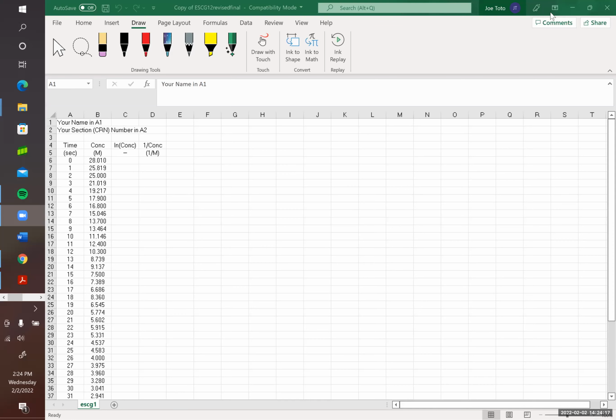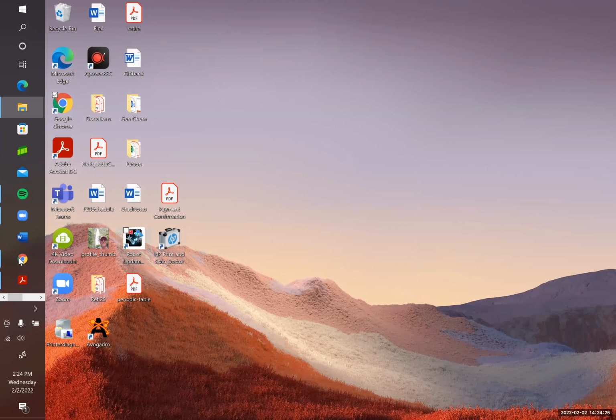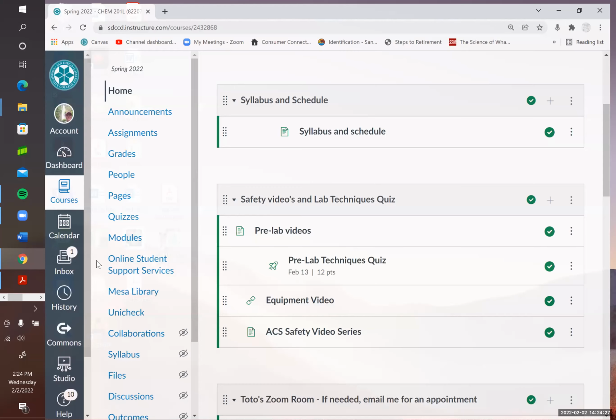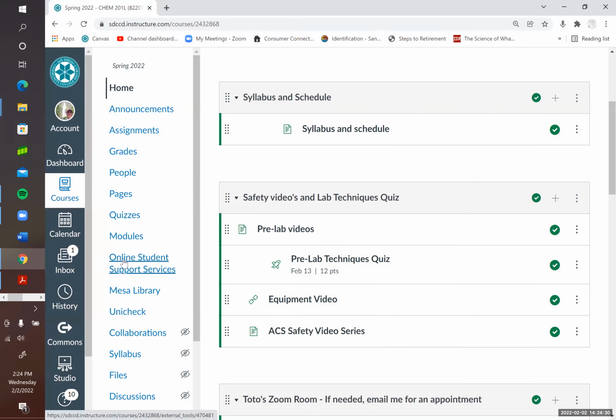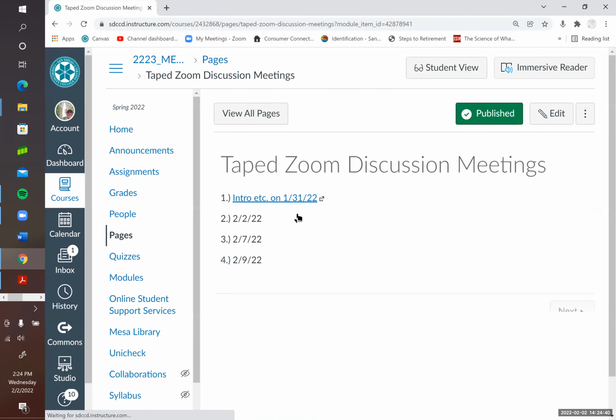All right, so I have my screen shared now, and I just want to show you what's up with the Canvas website. When you enter Canvas, this is the home page that you should see, I believe. I put up the taped Zoom session from Monday right here, in case you missed that session or you want to use it as a device to sleep soundly at night.